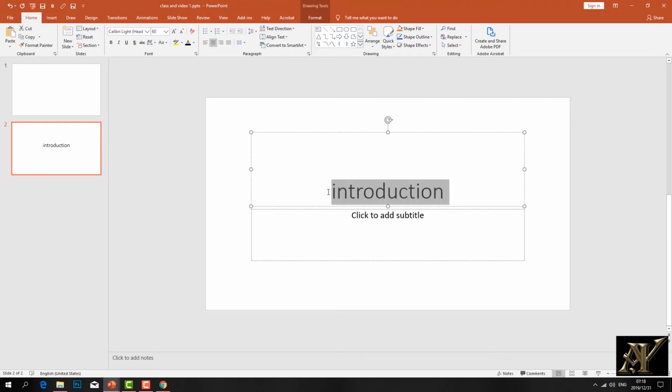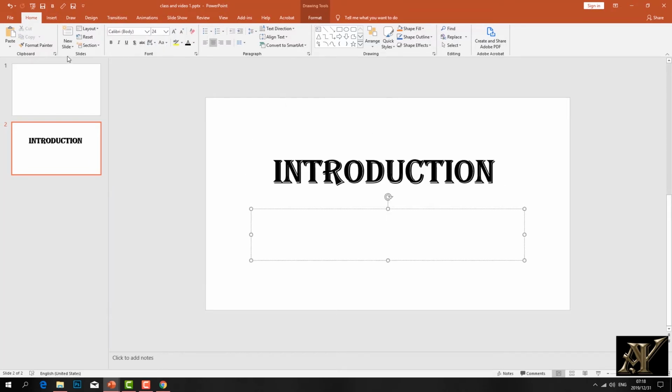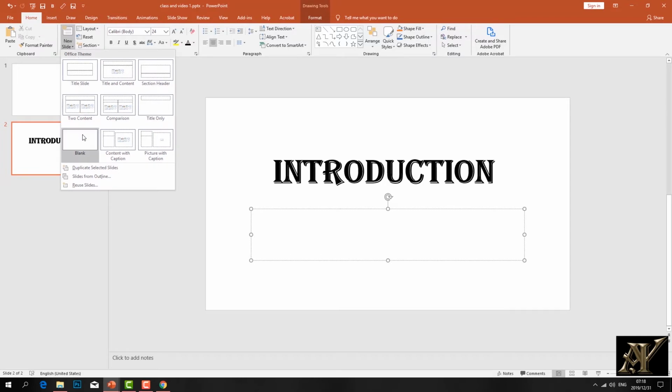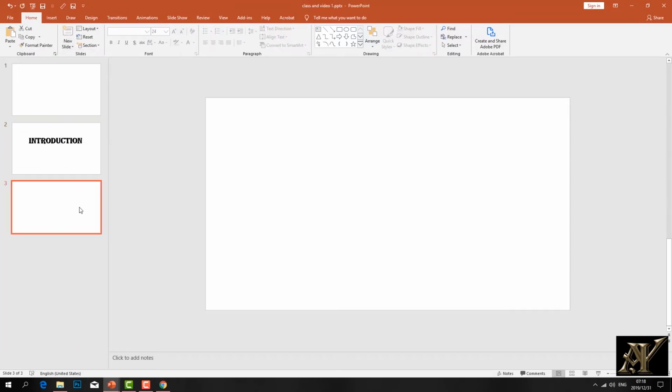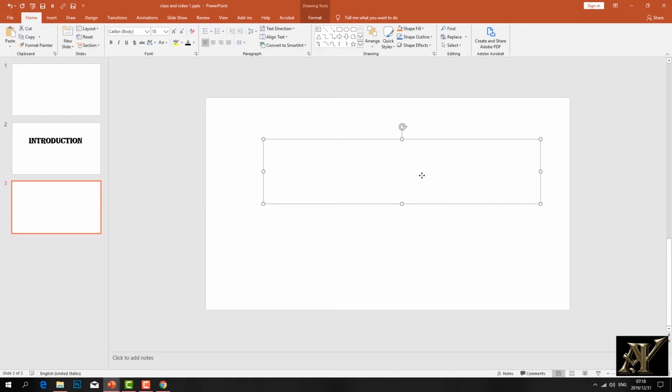Now, when I set the introduction, I can go and format it. I put it in bold, I make it bigger, and I change the size of my text here. But whenever I go to a new slide and I select a blank one, there is no text box. So I need to go to Insert, and then select Text Box, and then I come here, drag here, and then I can start typing inside here. Maybe I can call this chapter 1.